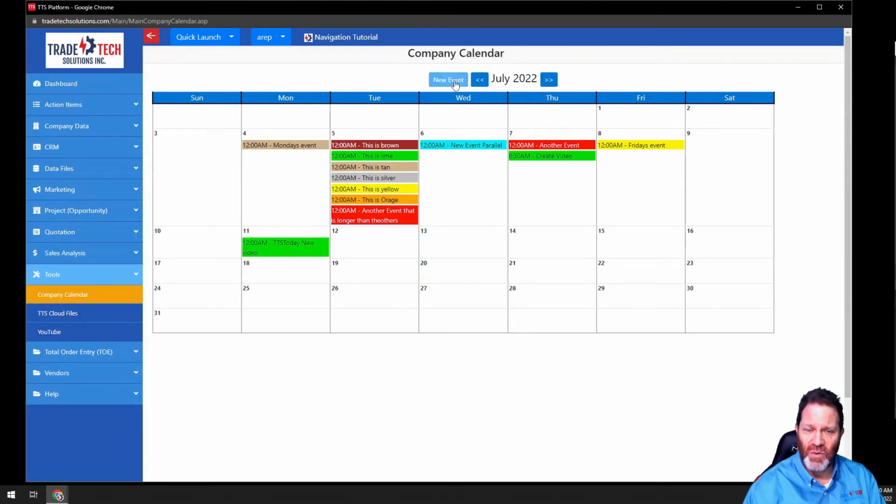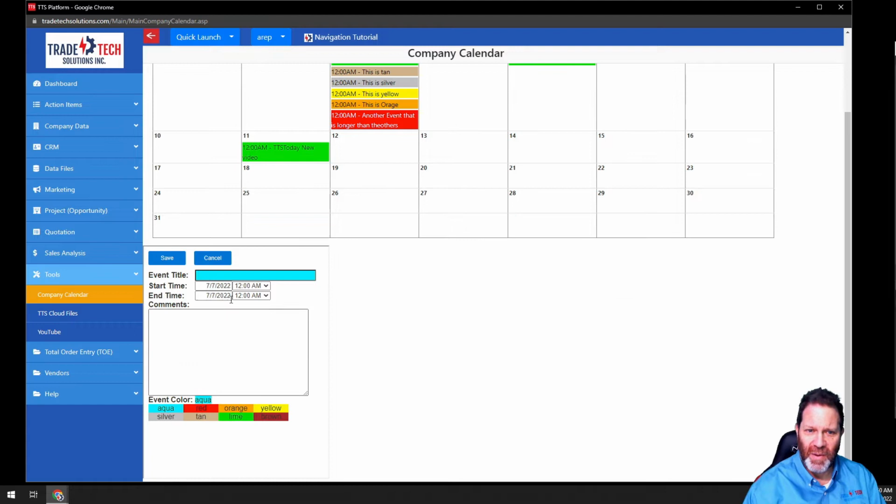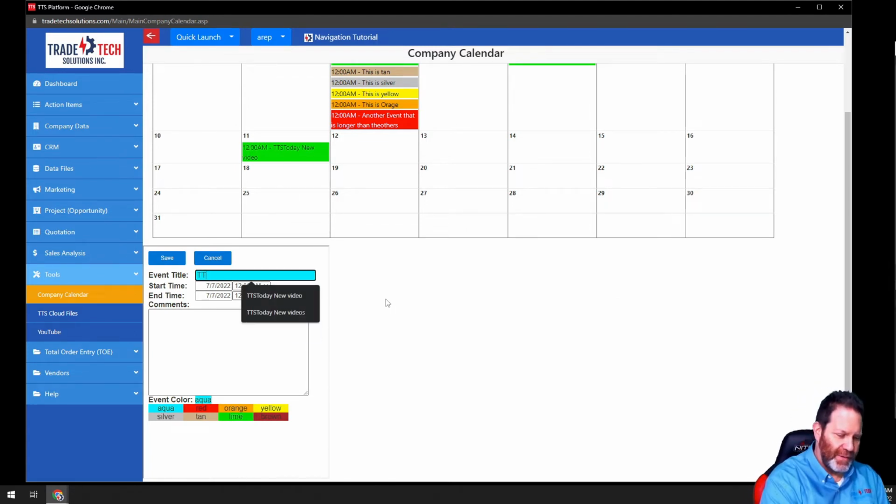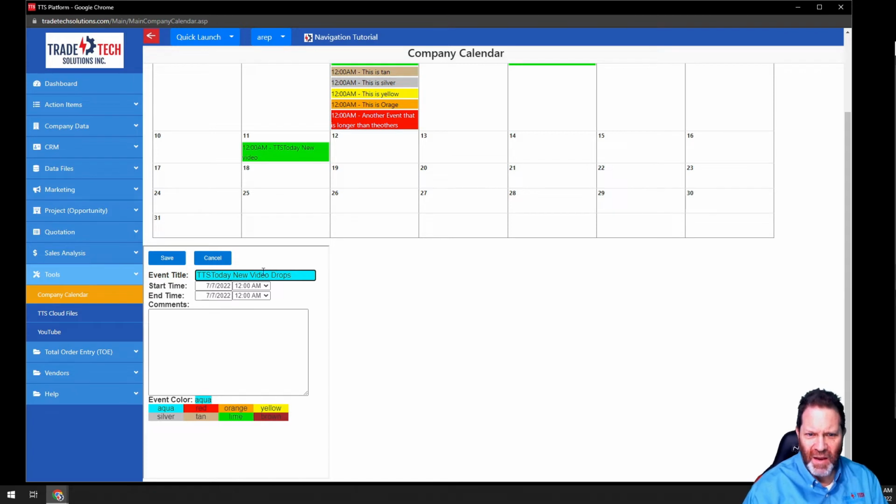And we can also create a new event. So once I click on New Event, you'll get a window down at the bottom that gives you the ability to add information. So if I wanted to have something about TTS today, new video drops, and I want to do it for a couple of weeks, so I want to be reminded, know that that information is there, and I can do a from and to date, from and to time, and date as well. You could add comments.